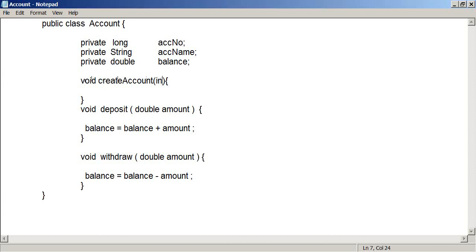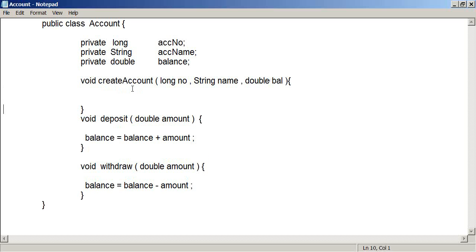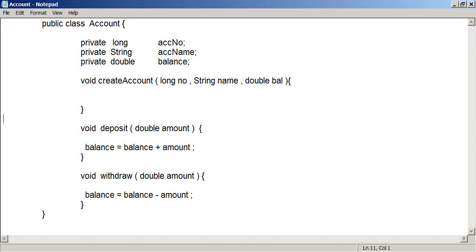Initializing: long number, this is the account number. Oh, it is of type long, right? Comma, I am going to take a name for my account, String name, again it is of type String, and I want to have some balance in my account, again of type double balance. Now this is the method I am going to call to initialize my account object, right?